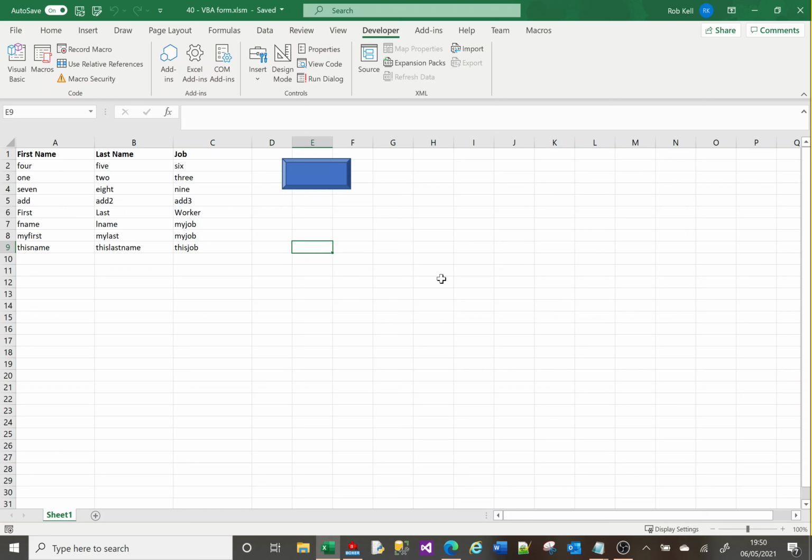Now, what I actually want to do is have my combo box show this information here, because in a future video, what I'm going to use this combo box for is you select one of these so you can amend it. So let us try and create a combo box that populates itself with this list here.